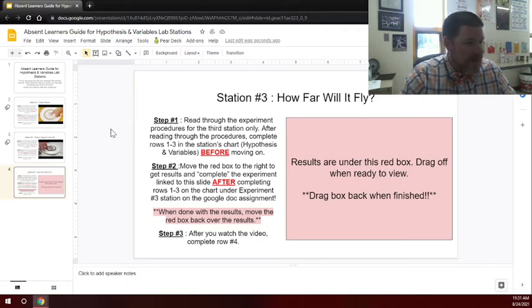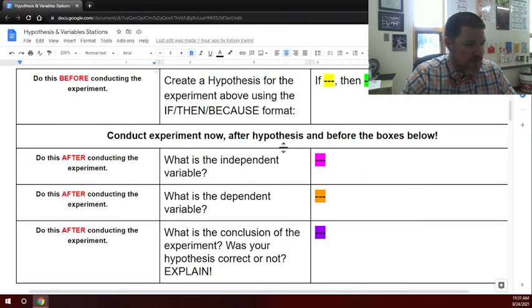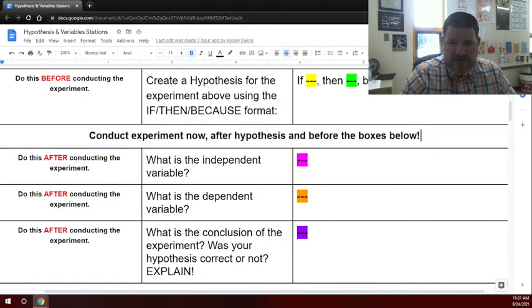Then, once the experiment is quote-unquote run, you're going to finish off the rest of the chart for your experiment. So it says conduct the experiment. After that hypothesis, fill out the ones below. Figure out what the independent variable is that was in the experiment. Remember, that is the thing that the scientist will change. So what did you change from one version of the experiment to another? Every experiment will have two different ways in which you do it. The thing that you change between one and the other, that is going to be your independent variable.